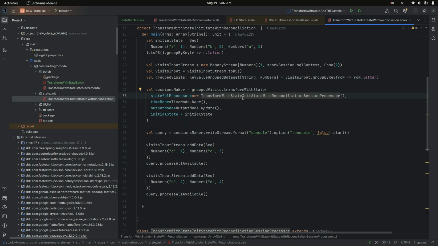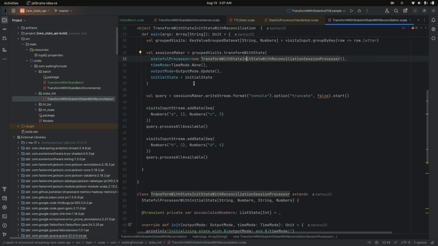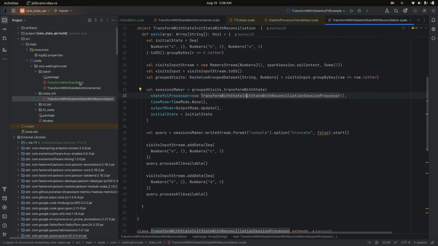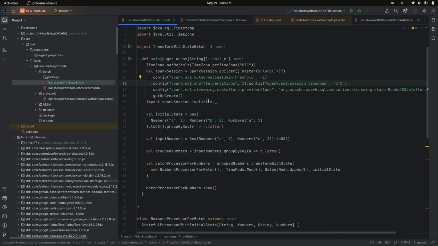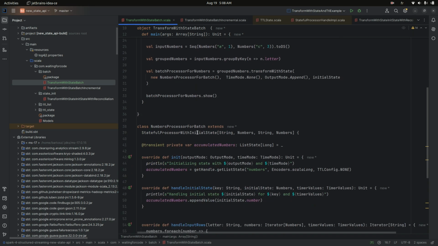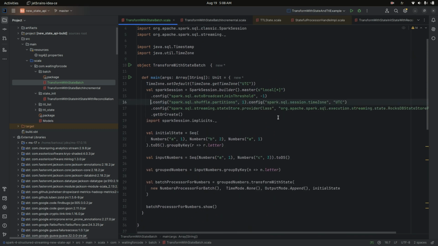So I'm defining all the stream related things like the output mode, time mode for the expiration time, initial state, and of course I'm using this streaming API under the hood. But the good thing is that you can use the same abstraction, of course, except the read and write APIs that must be in batch for your batch pipeline. So here I have a simple example with this stateful processing with initial state function that I'm going to apply on top of this static data set.